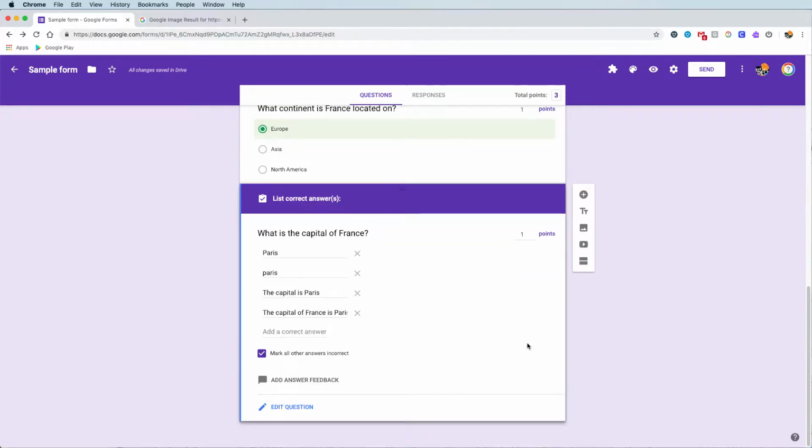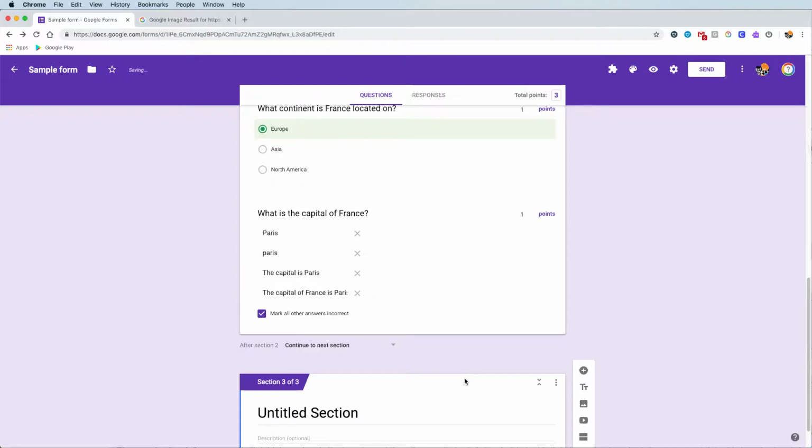So I'm going to go ahead and add this other section here. And I'm going to title this, you know what, I'm actually going to make this section about Paris monuments.